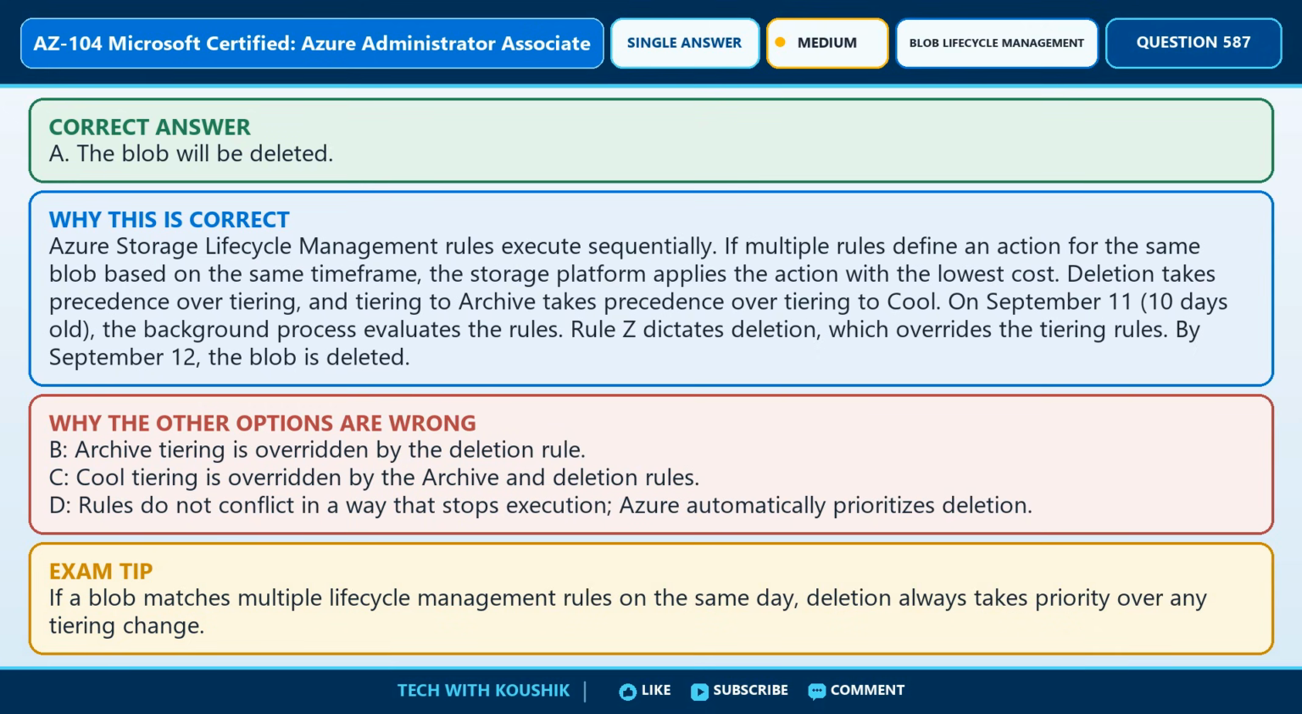On September 11th, 10 days old, the background process evaluates the rules. Rule Z dictates deletion, which overrides the tiering rules. By September 12th, the blob is deleted. The alternatives can be eliminated because B, archive tiering is overridden by the deletion rule. C, cool tiering is overridden by the archive and deletion rules. D, rules do not conflict in a way that stops execution. Azure automatically prioritizes deletion. Exam tip. If a blob matches multiple lifecycle management rules on the same day, deletion always takes priority over any tiering change.